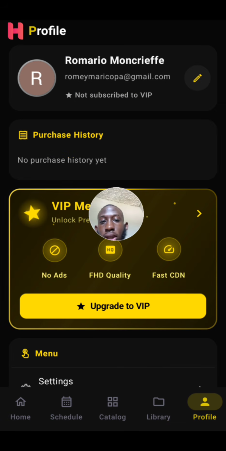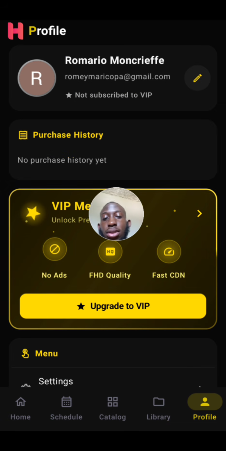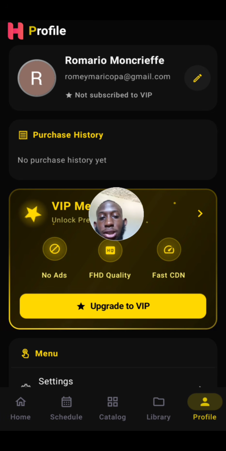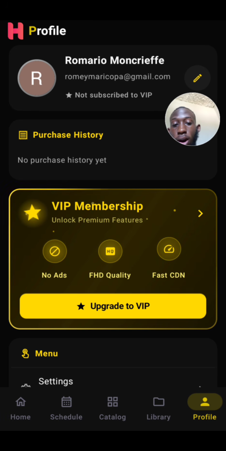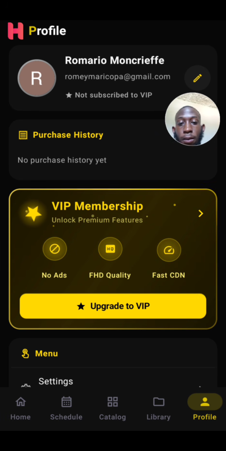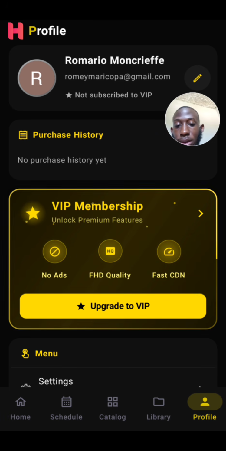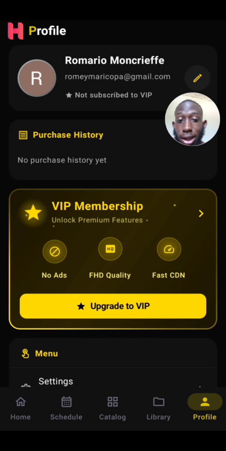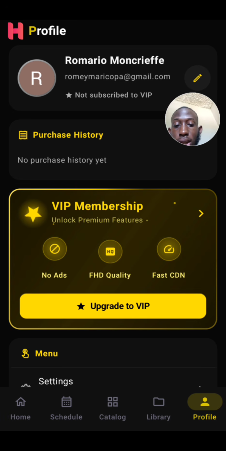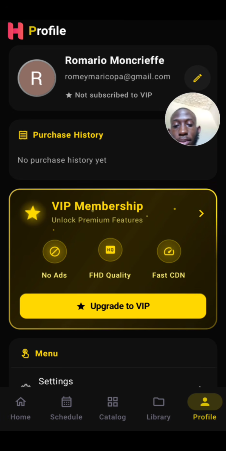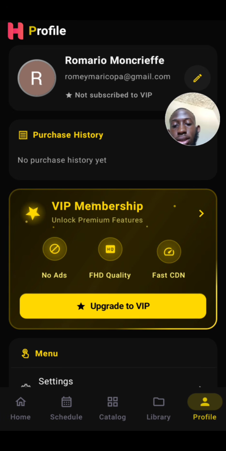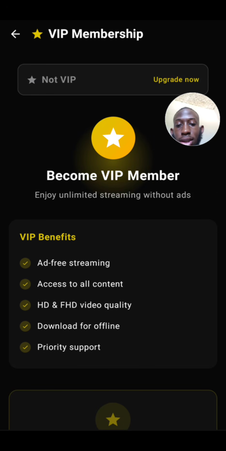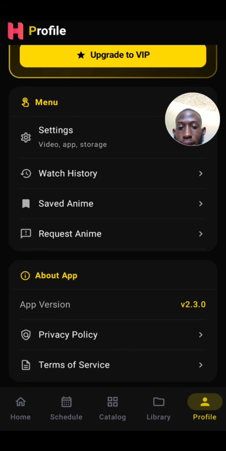You have the profile option. Got to mention, you're going to need to log in to get access to the application. As well, they do offer a subscription, so you'll be able to get a subscription to watch with no ads. I haven't encountered any ads or anything like that. You get increased quality and no ads. If I tap on the upgrade option, you can see here we'll be able to purchase it and support. But yeah, that's pretty much it.